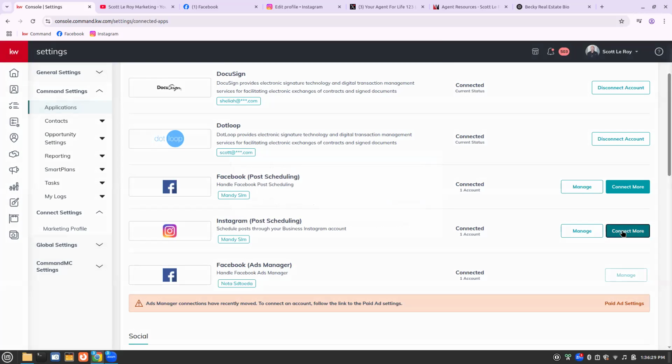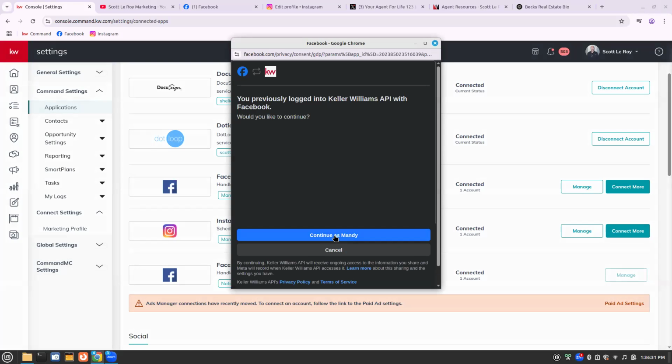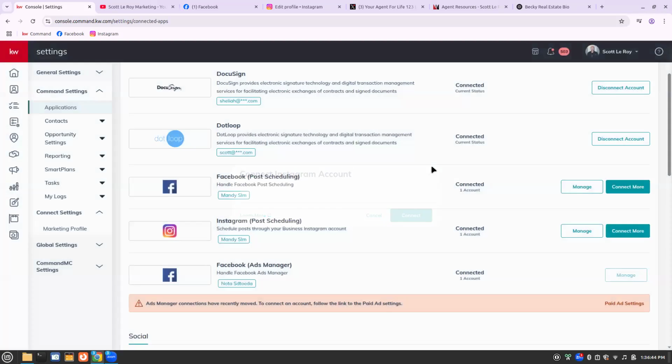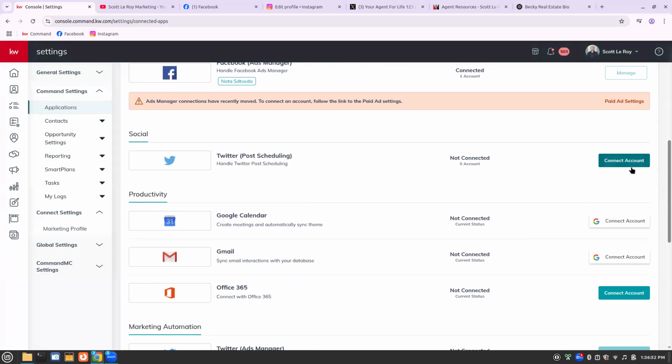We can connect an Instagram account here. Let's see if it'll work for me. It won't let me do that, just because it wouldn't let me connect it earlier. I'm not really sure what was causing that glitch, but we are going to keep moving, because this is how you would connect it if it was working. I'm going to show you the Twitter while I'm right here. You would just click connect account.